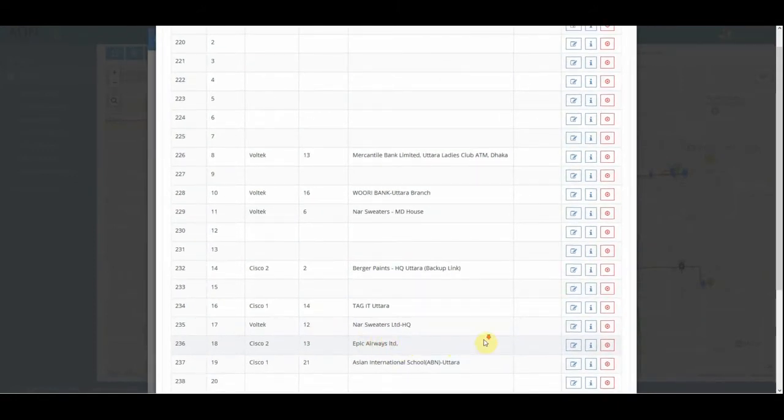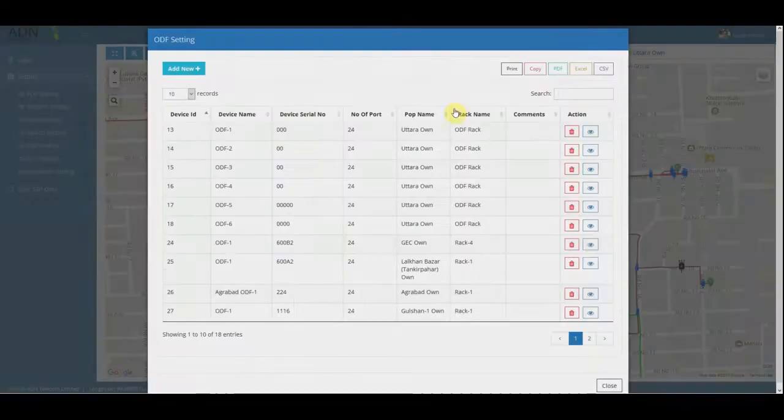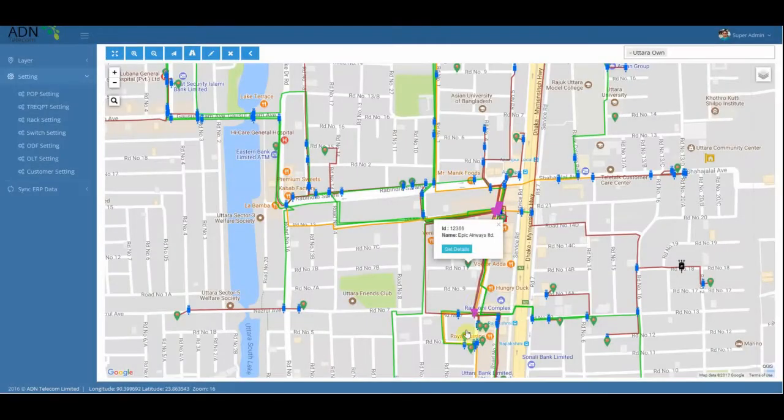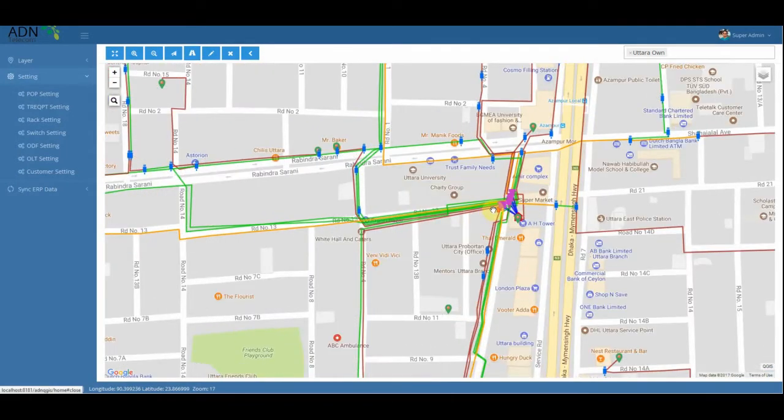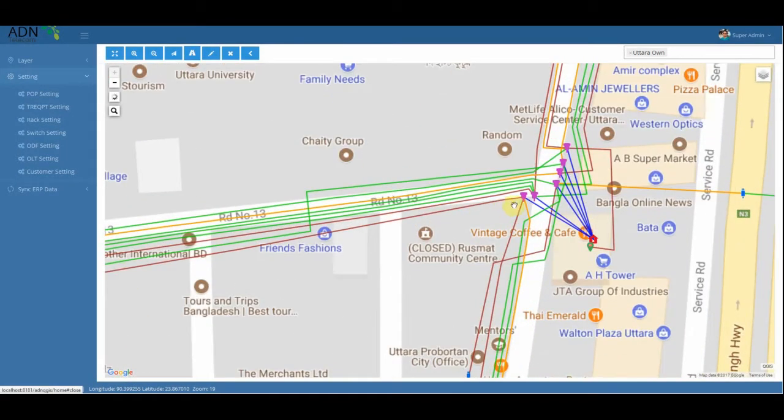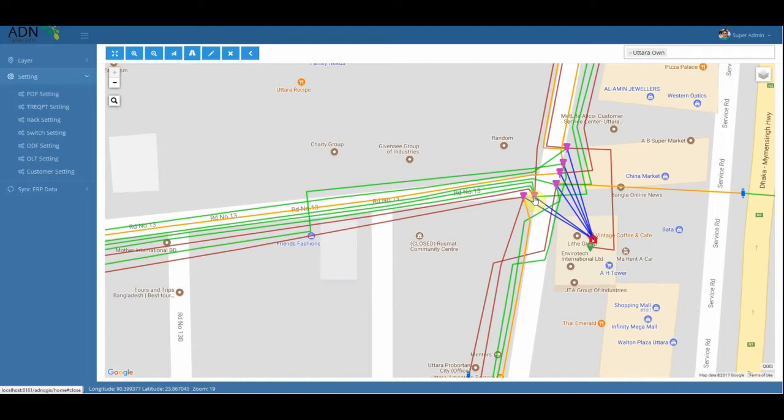So this has been added and it is connected to the nearest dome box, and from the dome box a new fiber line will be drawn. So selection of line drawing is selected. The new lines drawn will be shown in dotted format.